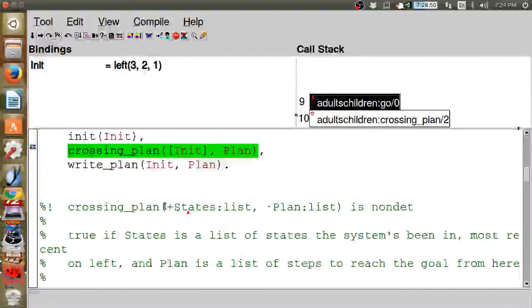Okay, now, crossing plan. Crossing plan, of course, is a predicate, so we're going to attempt to prove crossing plan for a list of initial states. That is, is there a crossing plan if you've already done this list of things? And if there is, then what is that plan?